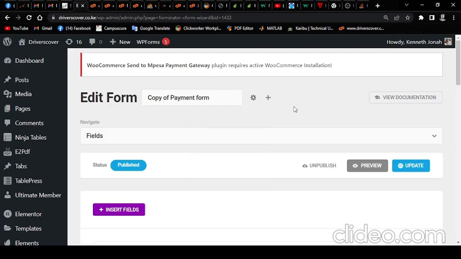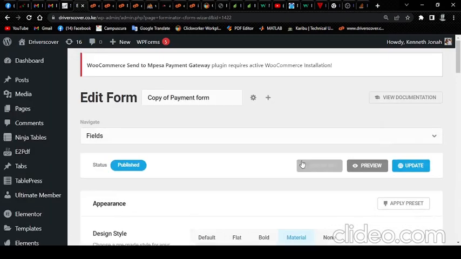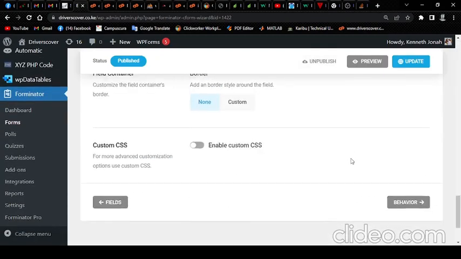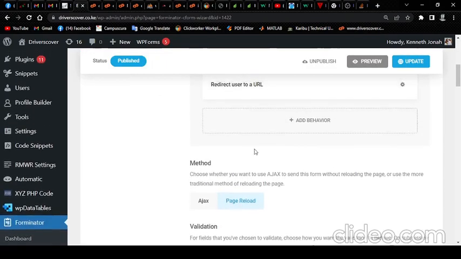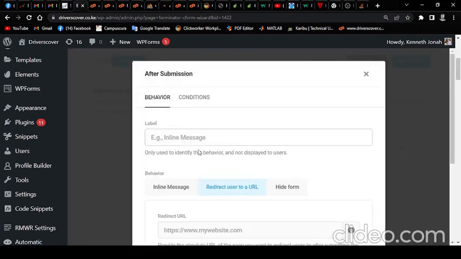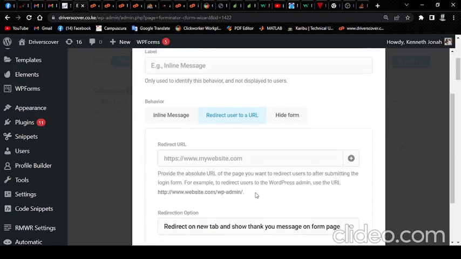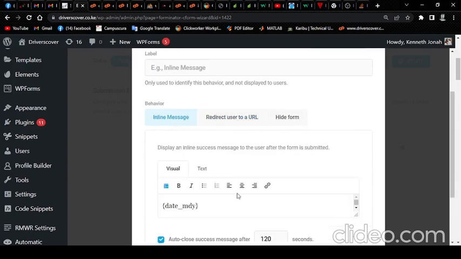Where am I? This is appearance. I don't need to alter the behavior. Here is where you get to code your page depending on what you need. So after submission, I need to add the code itself, inline message.